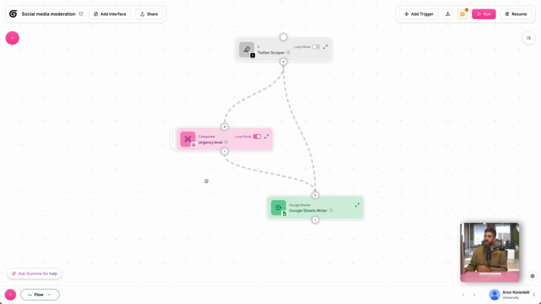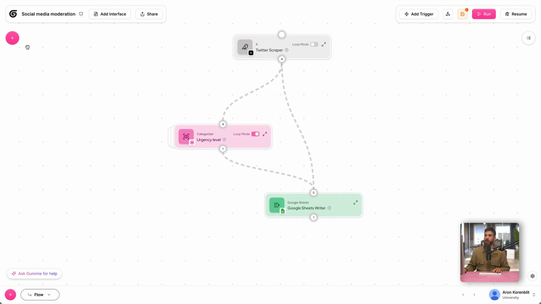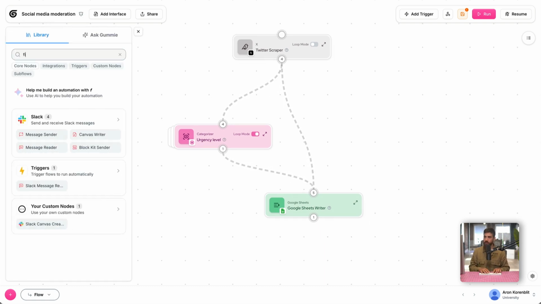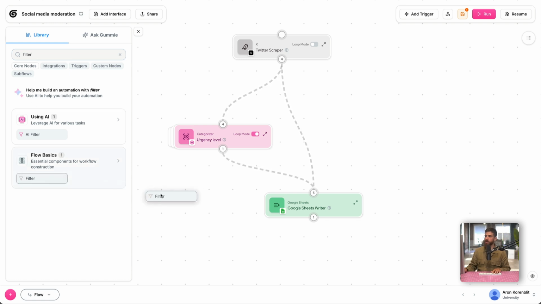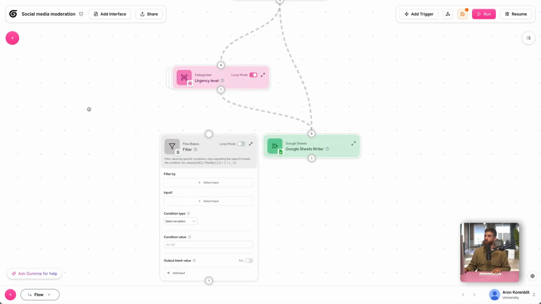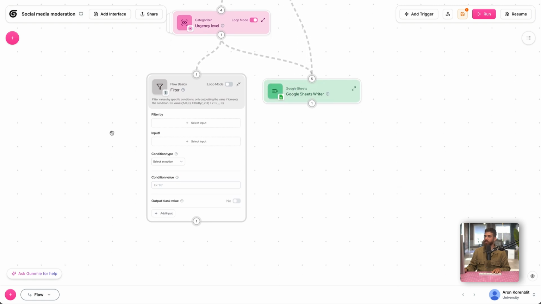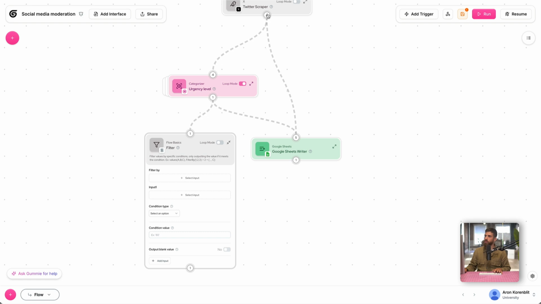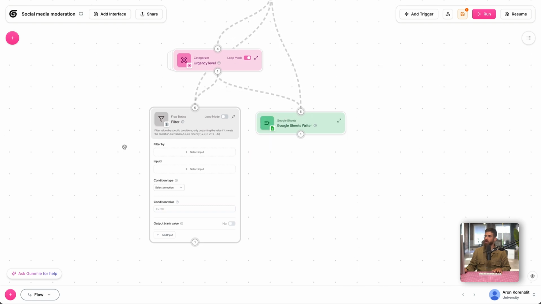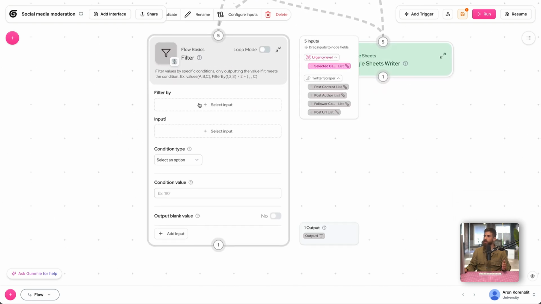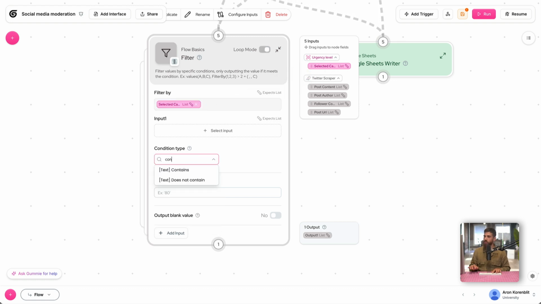We want to filter down to the posts where urgency equals high. So we're going to use the filter node. We're going to go ahead and grab that. What we want to filter are the outputs of our categorizer, and the things we want to send through to the next nodes are what's coming from our Twitter posts, the different information from there. So I want to filter on my category. What do I want to filter? I want to grab those that contain urgency high.